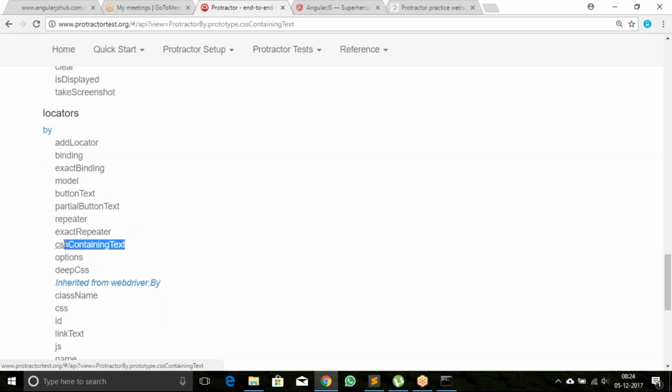Up to now we discussed binding, exact binding, model, button text, partial button text, and CSS locator. We have repeater, exact repeater, options, and deep CSS. We'll discuss these four topics tomorrow. If you have any questions, we'll discuss.